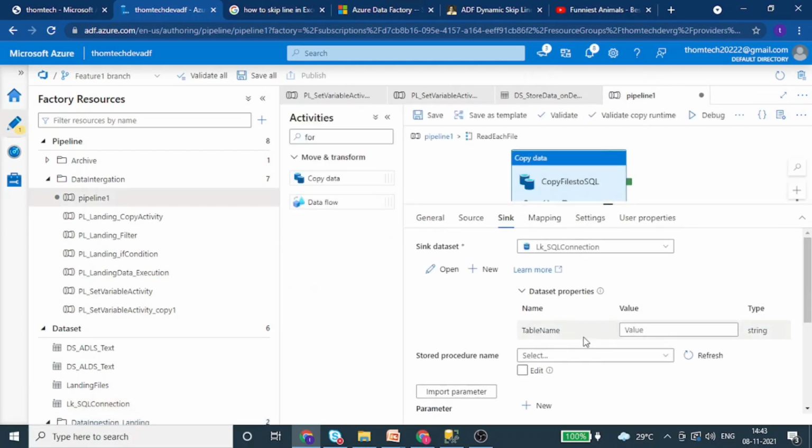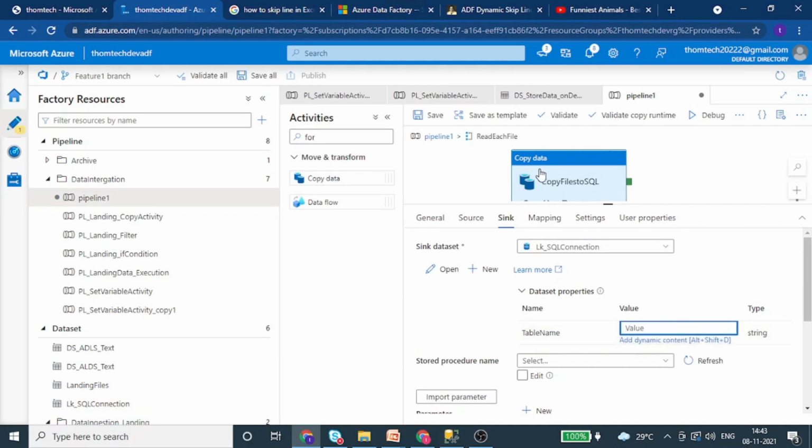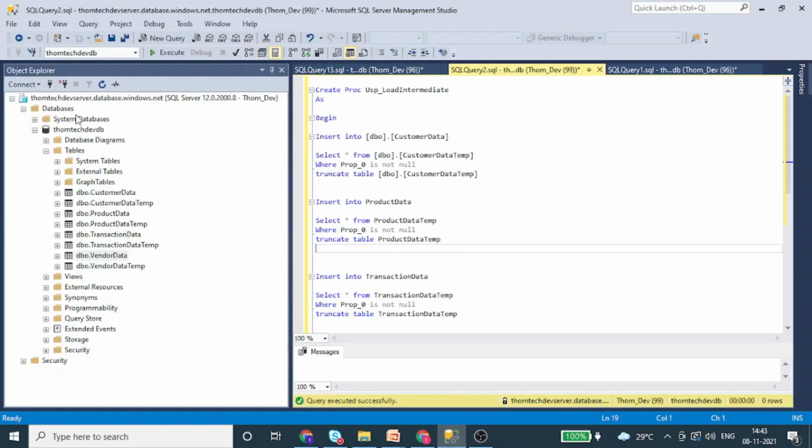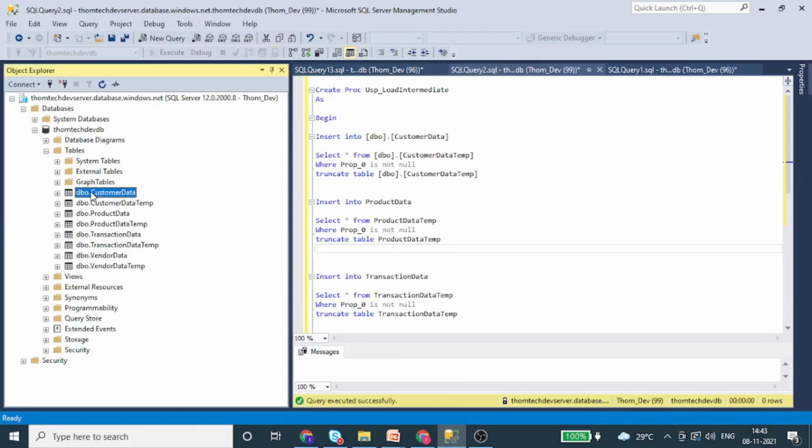Then you can see now I have an option at the copy activity level in the sync property that says please pass the table name. Now this table name should come dynamically, right? And what I did is, you can go to SQL database and create two tables. One is a temporary table, that is customer data temp, and the other is customer data. Likewise you can create for product, transaction and vendor, that is two tables for one file. So this is one of the solutions that we can use to achieve this problem.